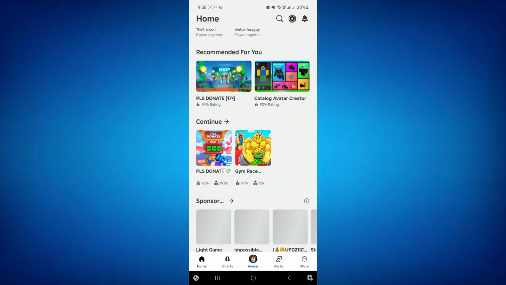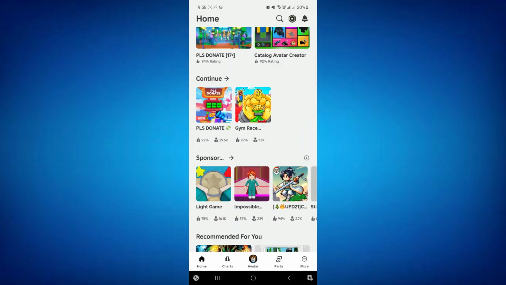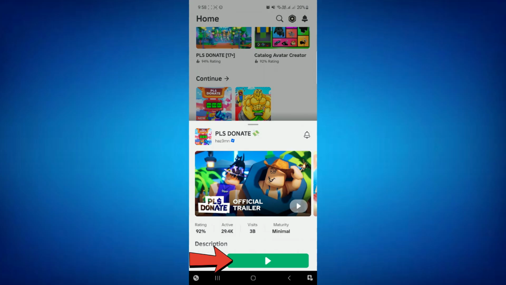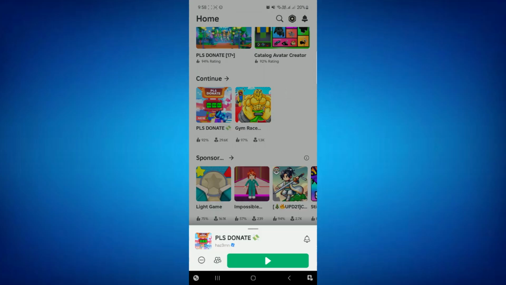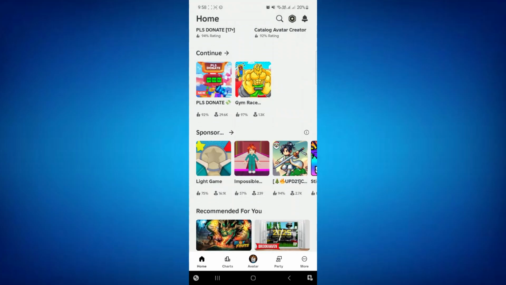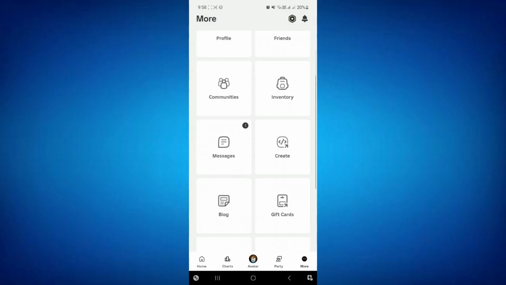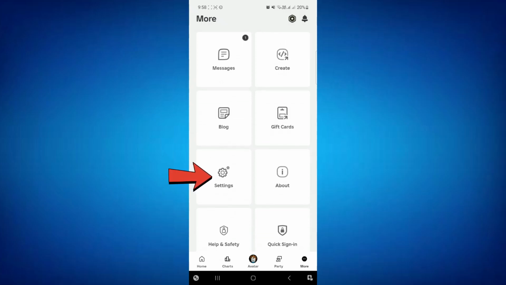Now let's say you find a game that you really love. You should be able to tap on it and tap the green play button and start playing that game. However, if that doesn't work, you're going to tap on the More button at the very bottom right. And then we'll scroll down to the bottom and tap on Settings.